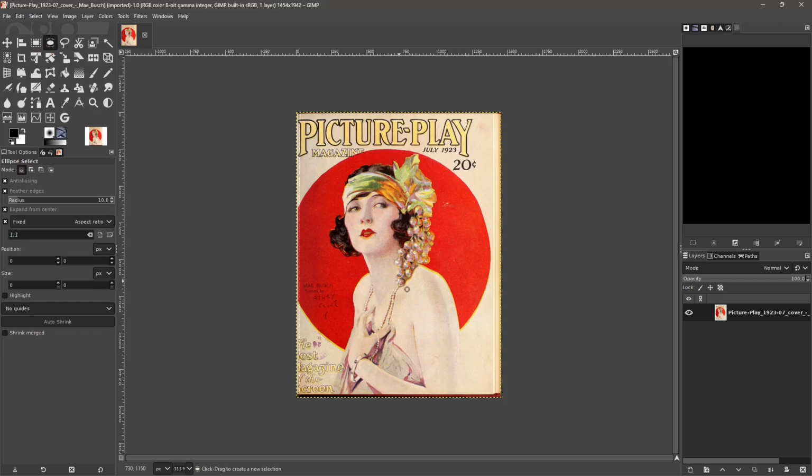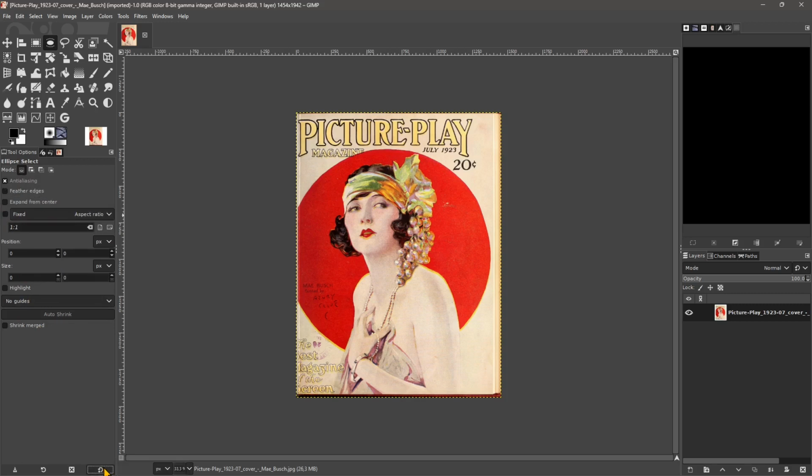So one thing we want to make sure of is if we are customizing this tool options panel. If we play around here with the various parameters like we did in the previous video, we probably have now the previous settings. So if we want to reset this, we can go all the way down here and click on this little button. That's going to reset everything. So this is going to be the standard circle.